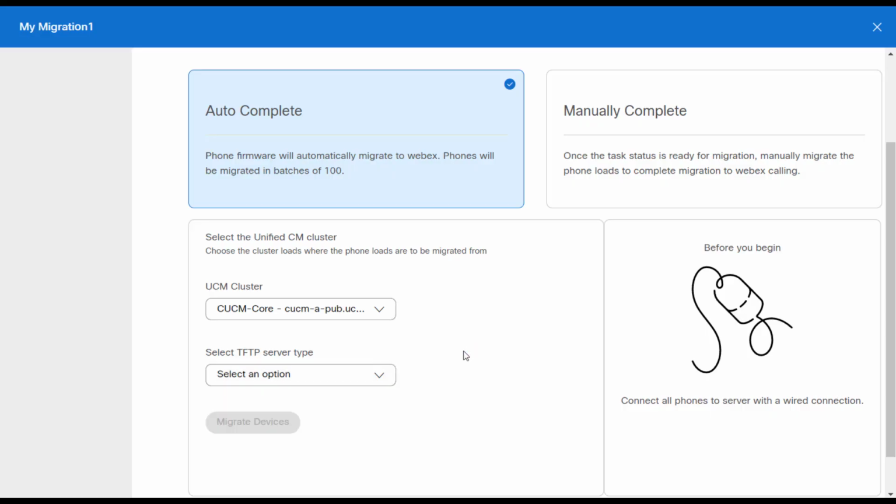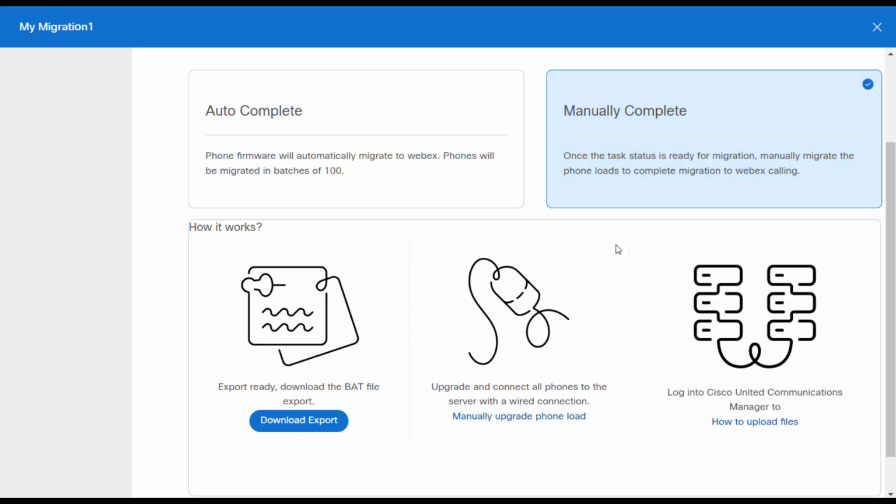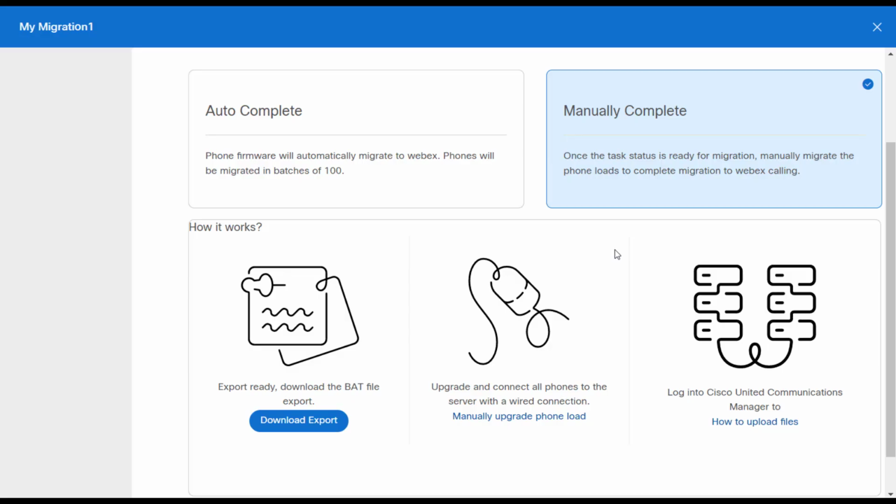For the manually complete, you can certainly use alternate TFTP or DHCP options provided by the Cloud Upgrader at upgrade.cisco.com. If you have phones already registered to UC Manager, you may want to follow the approach listed here. The first step is to download the text files containing the MAC list of the devices that are eligible to migrate and the license generated.